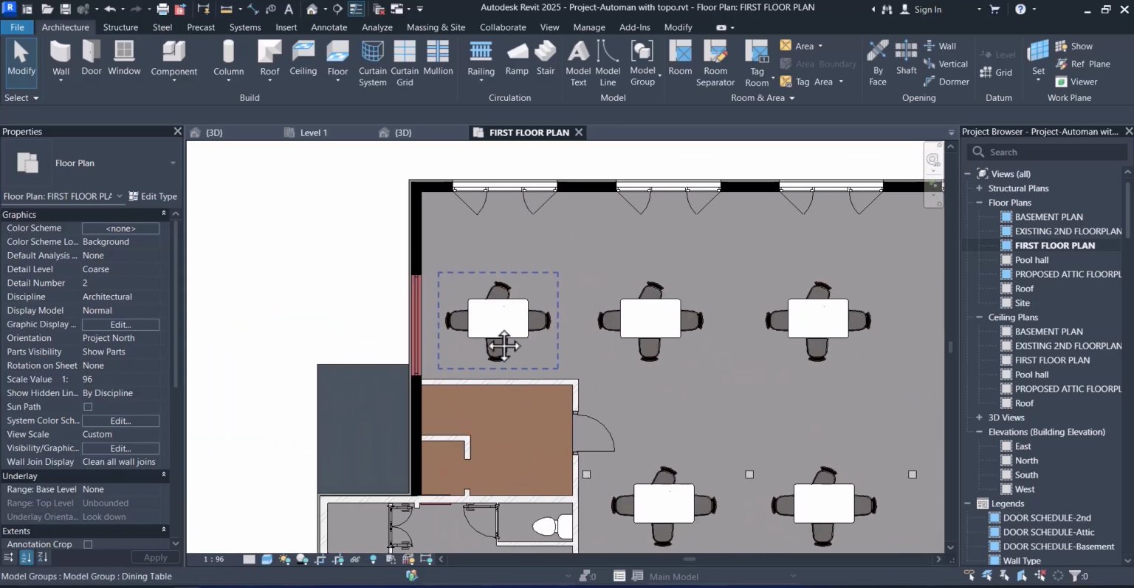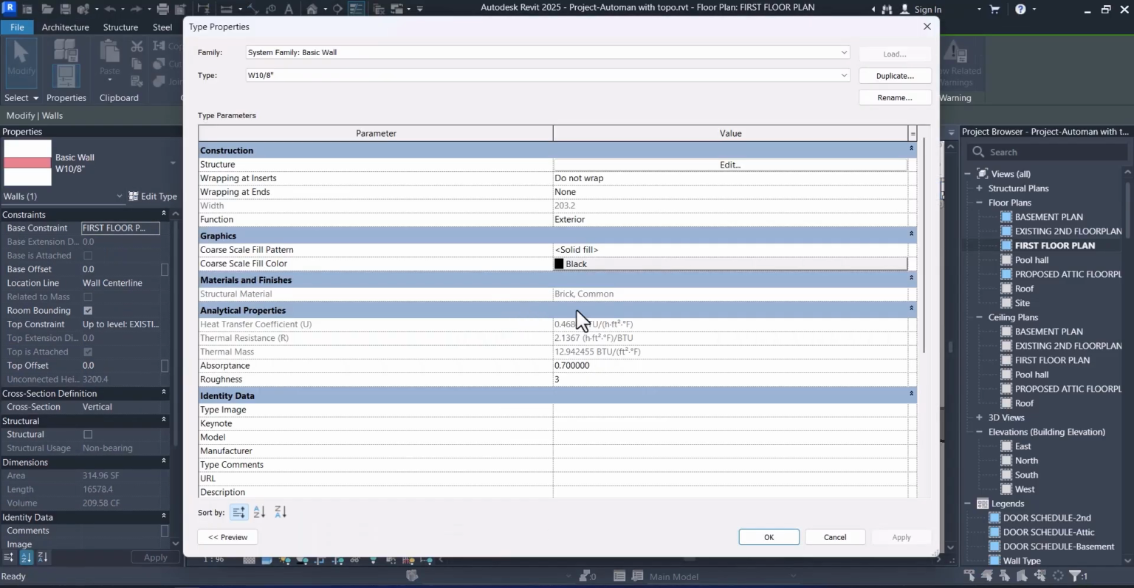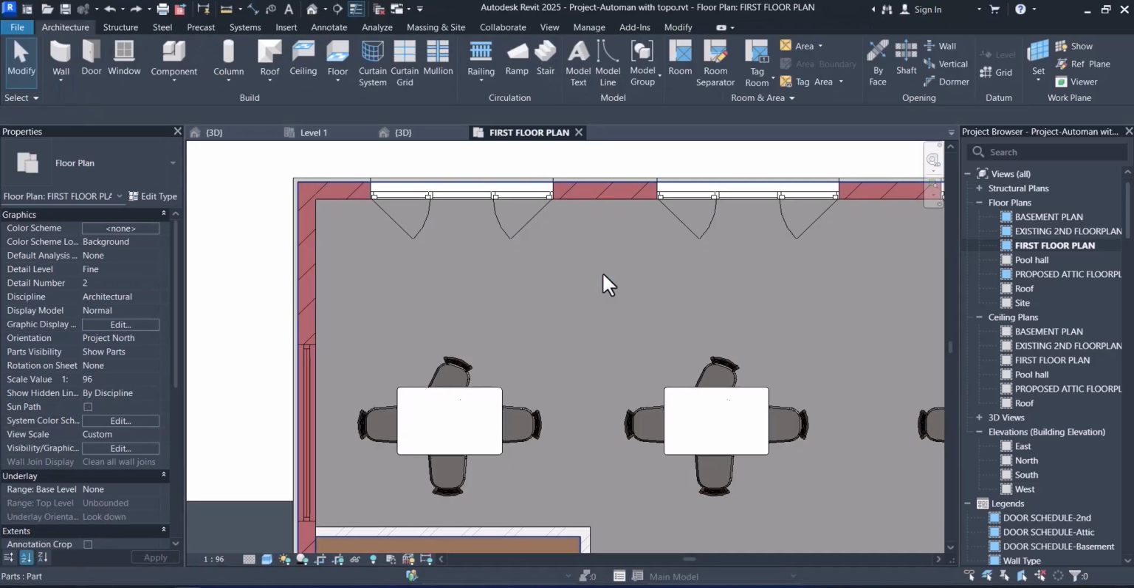Now, one issue that we might have to deal with when we do this is the fact that some of the details within, for example, the windows or even the furniture might be removed or not displayed. And, well, we don't want this. Now, the solution to this problem is quite simple.